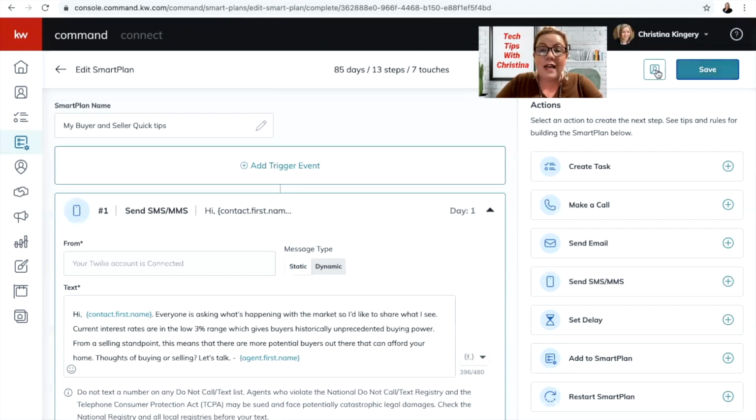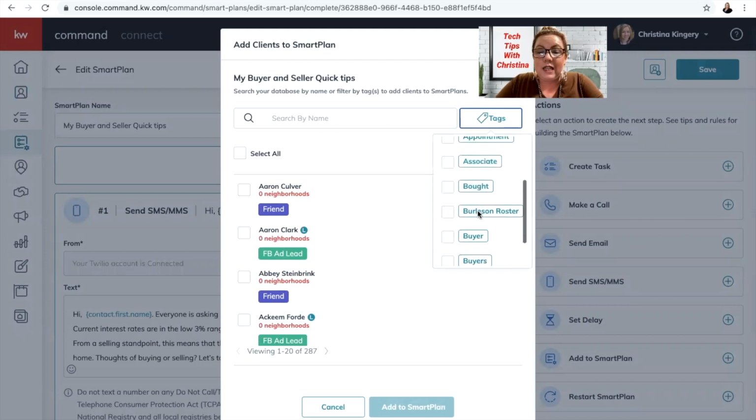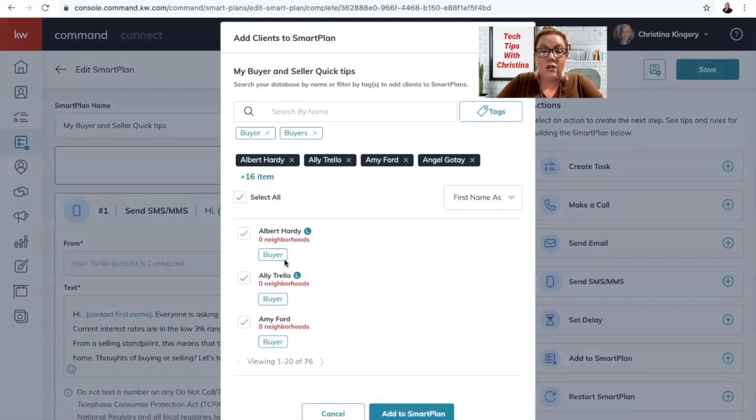From there, you can add people right here from the smart plan. And what's great is you can easily sort your database right here by your tags. So let's say I only want to add my buyers to this smart plan. I click buyers, and now you'll see that it's showing 20 out of 76 buyers. So what I would do is I would click select all and then click next, select all, next, select all, next. And you just keep doing that until you've got all 76. And then you can add to smart plan.